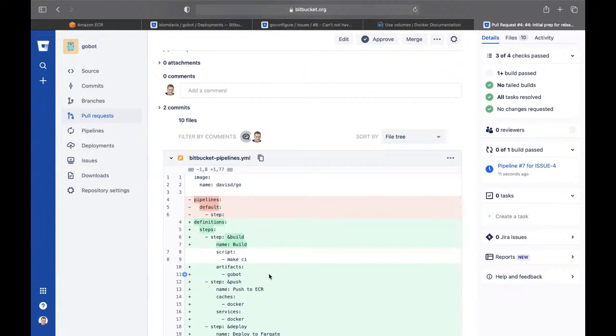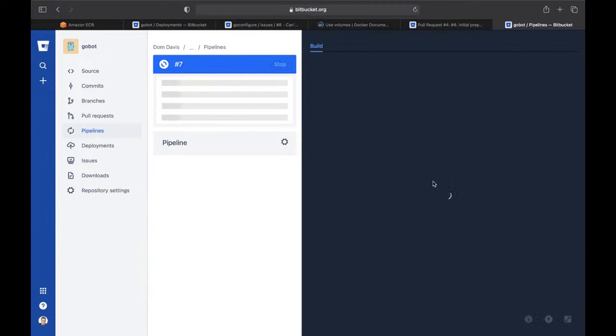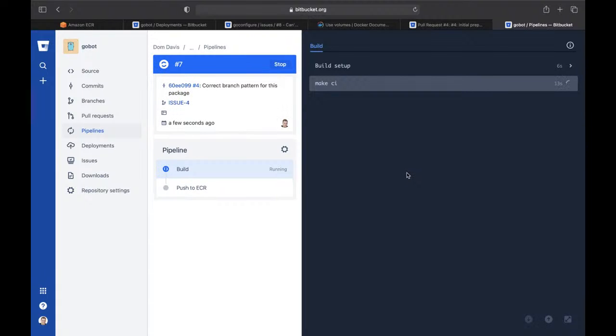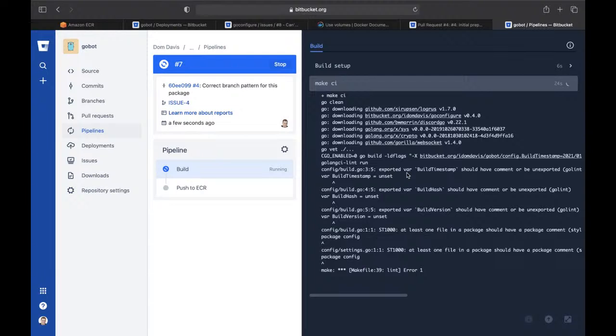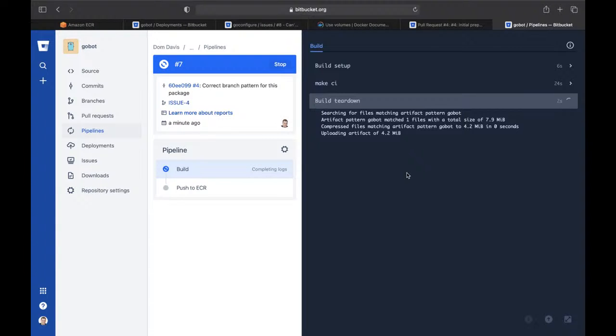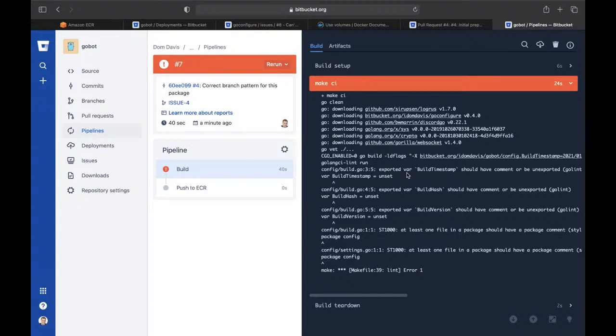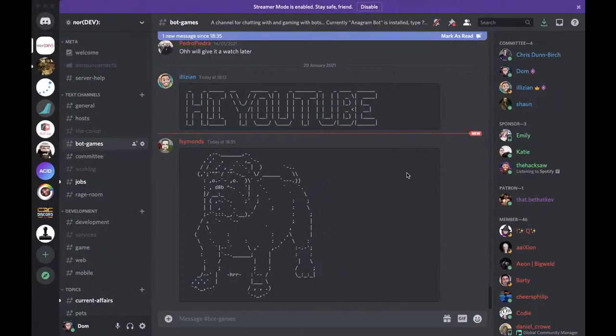And we actually have a pipeline that's run. Let's go have a look at that pipeline, see what's going on. I'm going to assume that Bitbucket's clever enough not to put the... oh, I'll tell you what we forgot to do. Right.